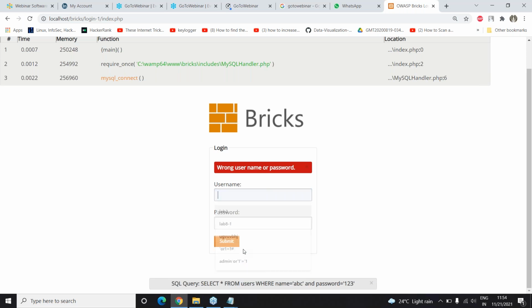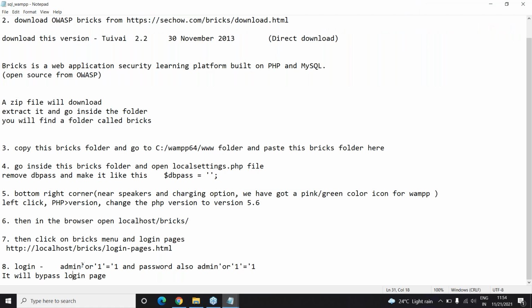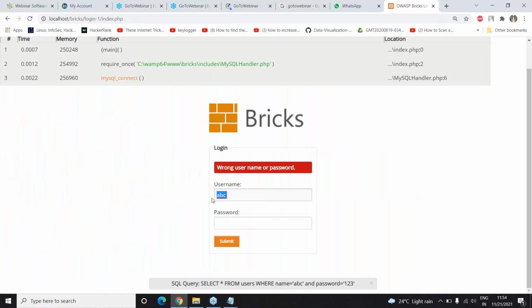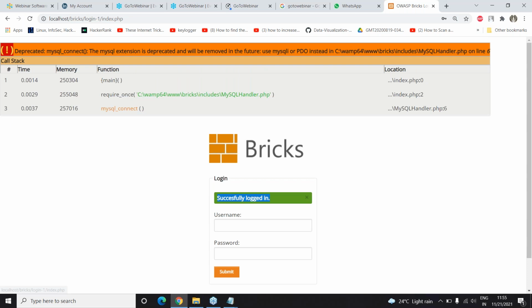See, I gave ABC which was wrong. But this time, along with ABC, I will provide OR 1, which is nothing but this thing with inverted commas. Or else I can type it with admin also and I'll show it to you. You can just paste the same thing here, paste the password. So you can see, successfully logged in.